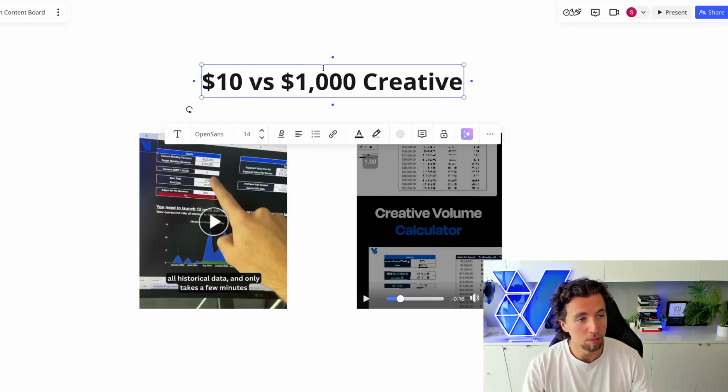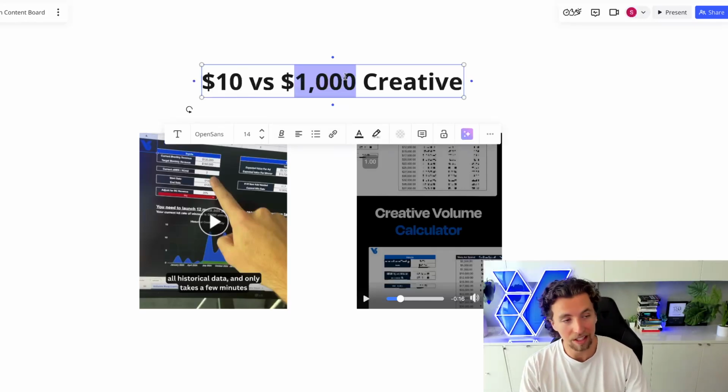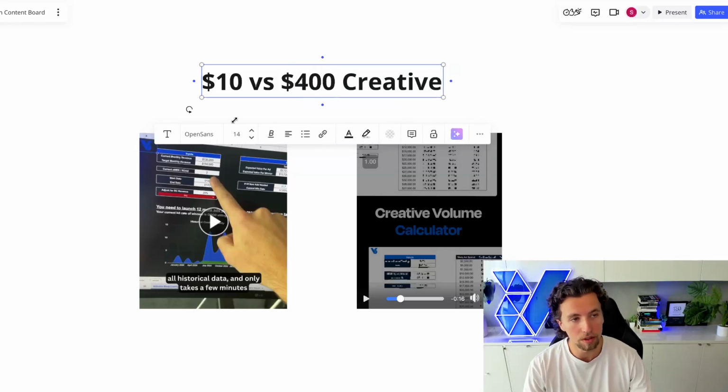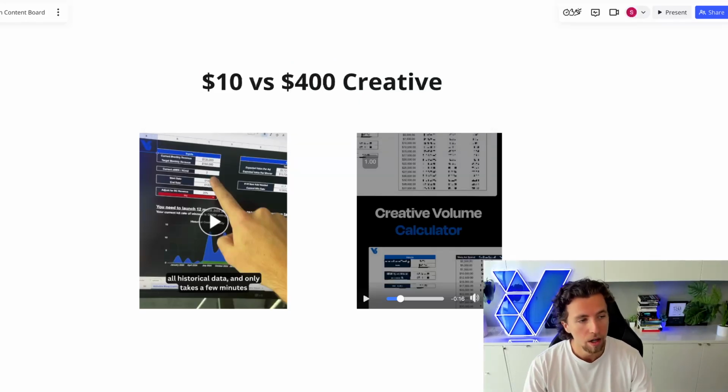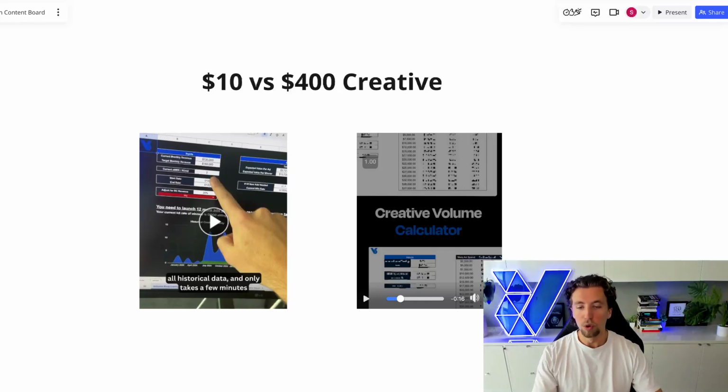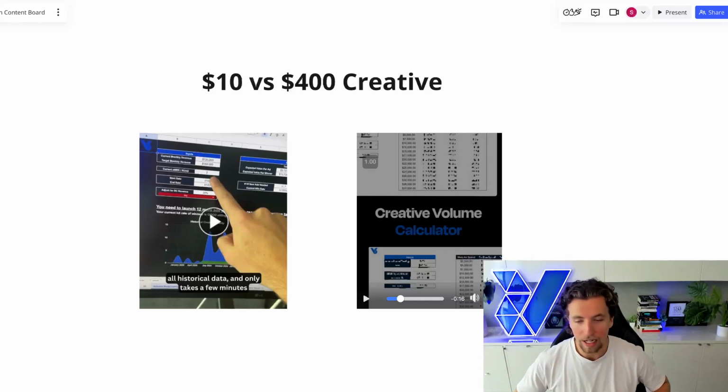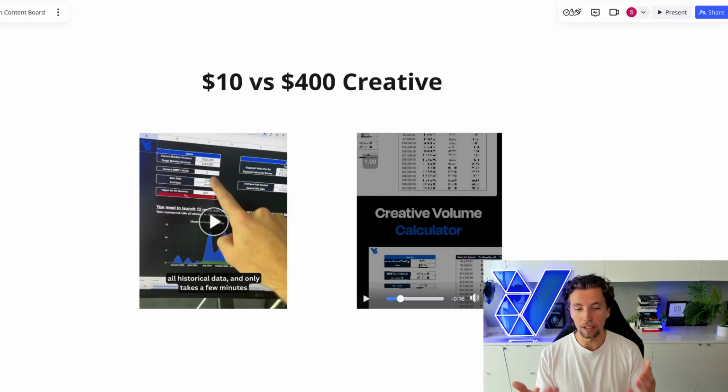In reality, this is probably a $10 creative versus something like a $350 to $400 creative, but the point still stands, which is that the creative on the right cost almost 40x more to produce than the creative on the left. They're both pushing towards the exact same call to action, the exact same product. And you might think on the surface that one is going to perform better than the other, but it's not going to.